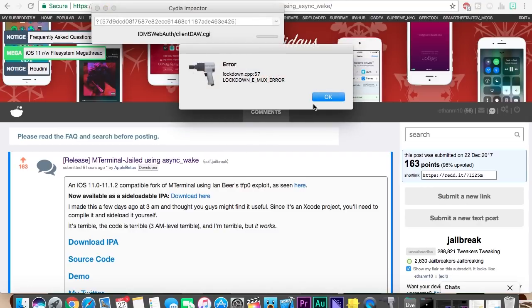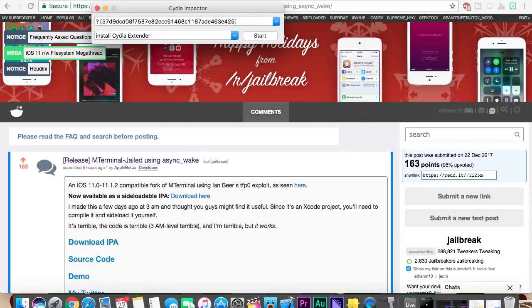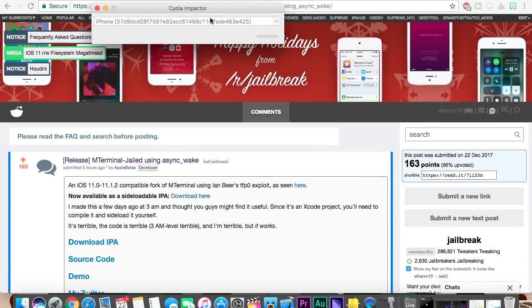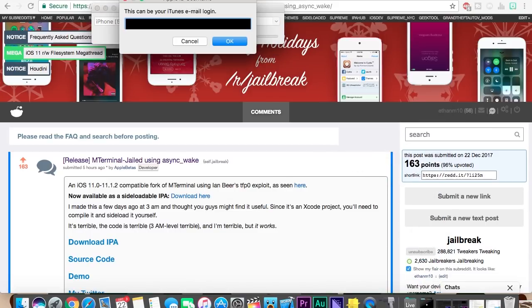And then, okay, so I basically had this error before. Now all I'm going to do is go into force quit, and then you're just going to want to drag it in and type in your Apple ID and password.